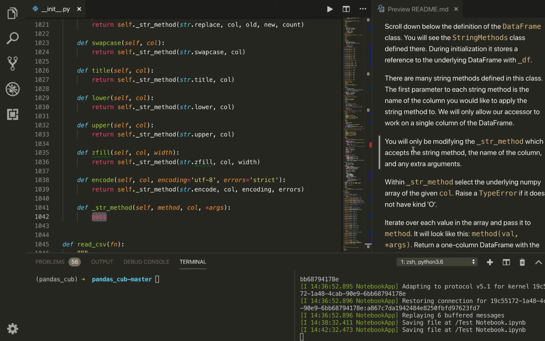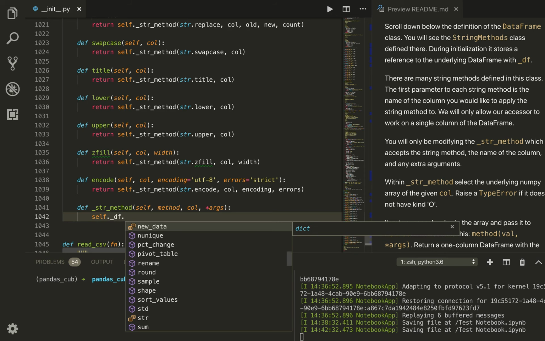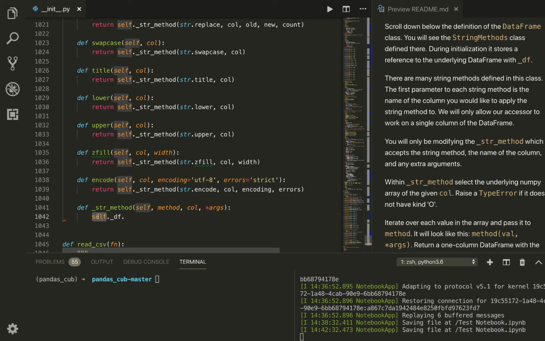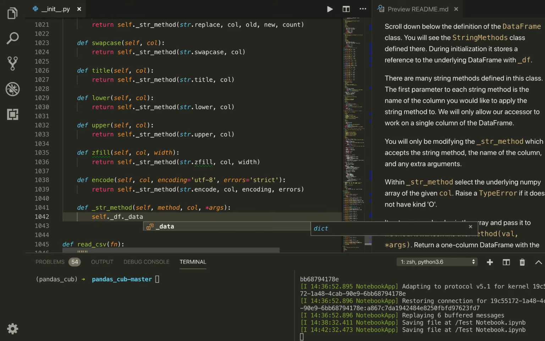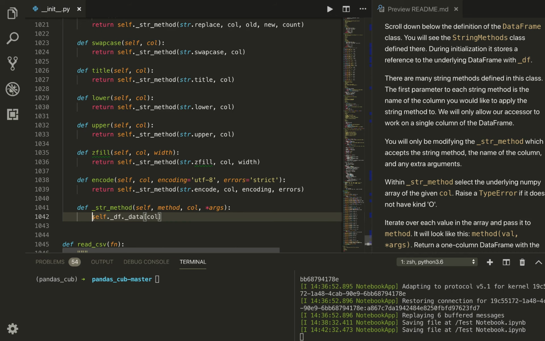So number one, we need to get the underlying NumPy array for the column. The data is now in this underscore df. We have to go one level back because self is the current instance of string methods. Underscore df is the data frame, and underscore data is the dictionary where it's held. So we're going to go ahead and get that data, that array.